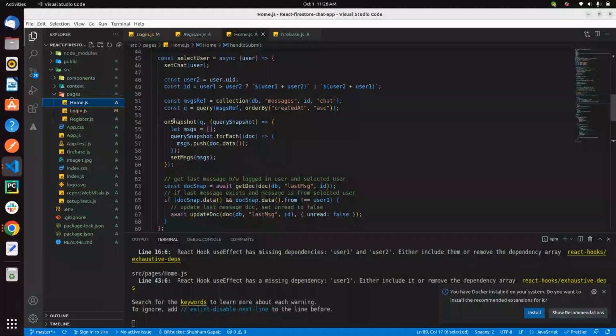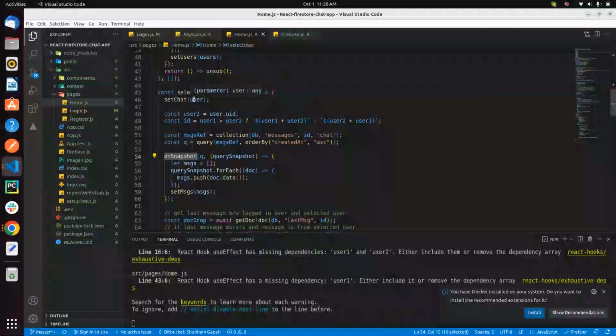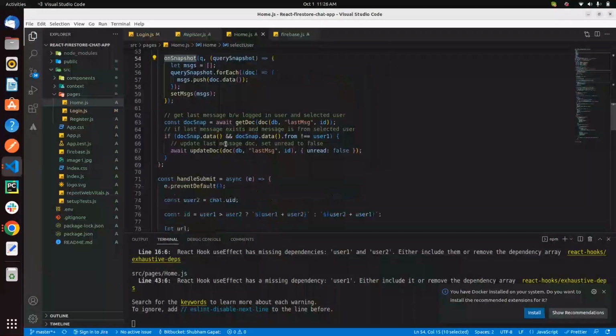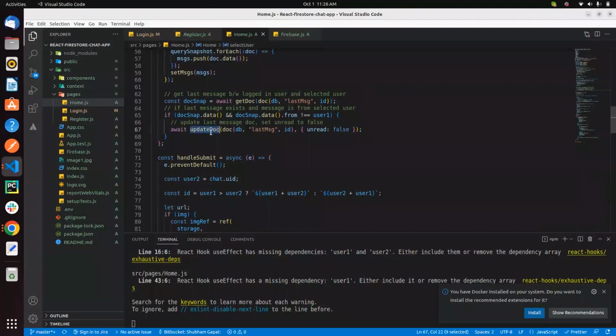You can see here the onSnapshot method. It is used when you are getting real-time updates from your database. If there is any creation, update, or deletion, you can get it at that time using the onSnapshot method. Then we are updating a doc using updateDoc, and we have to mention the ID of whichever doc we are updating.